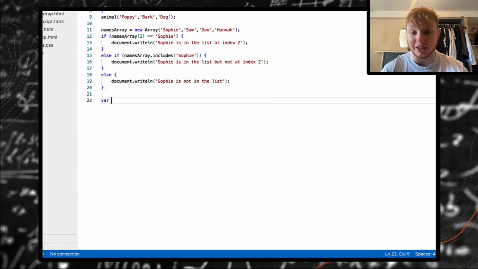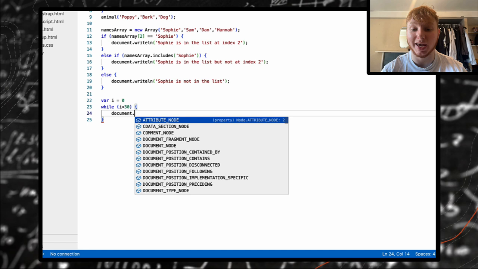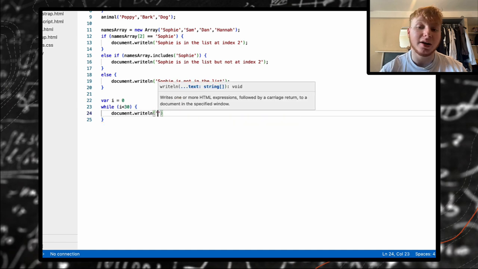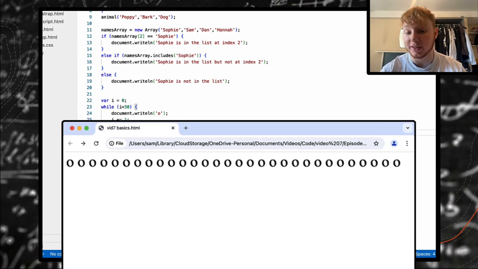While loops are as expected: while, then brackets, the condition, then whilst the condition is being met, the curly brackets will keep repeating. For us, the variable i will go up by 1 until i is not less than 30, and therefore we'll print O 30 times.